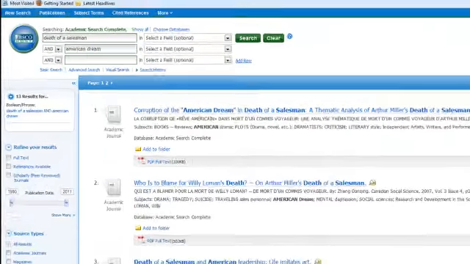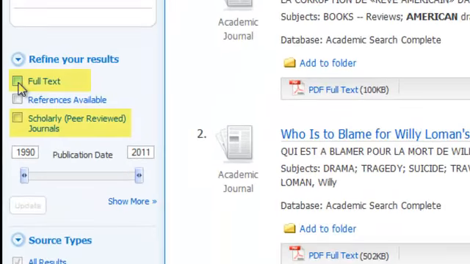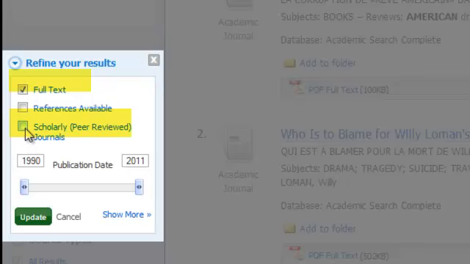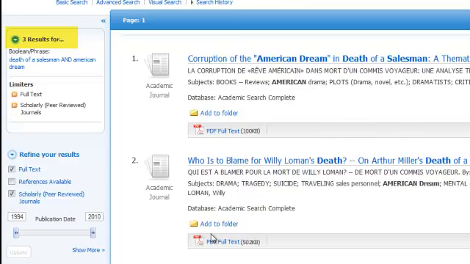And here's my results page. I found 13 articles using this search, which is not bad. I could limit my results further by saying I only want full text and scholarly journal articles from this list and update. That leaves me with 3 articles.